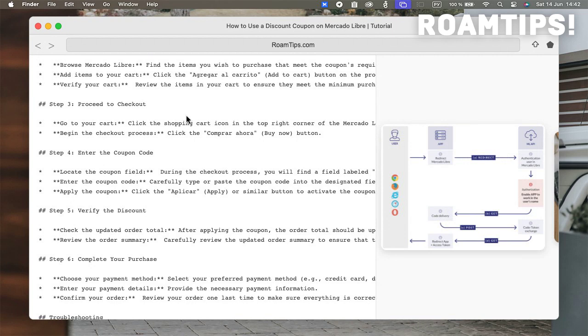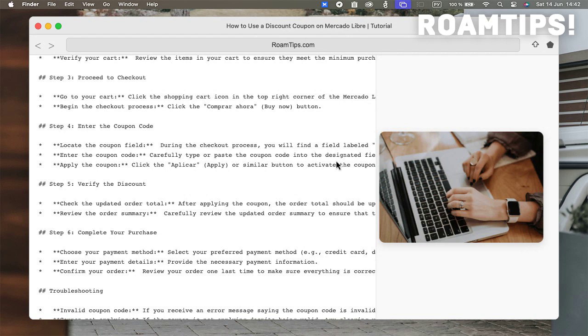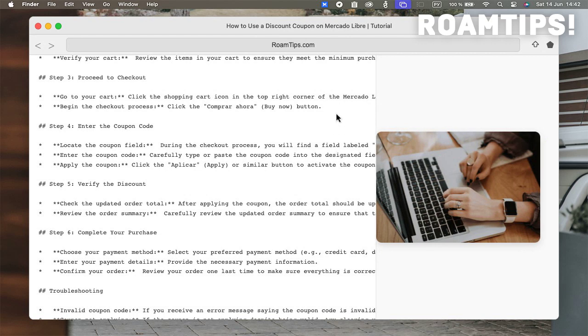Scene 2. Applying a coupon code. Screen recording of Mercado Libre website/app. Now let's talk about using a coupon code, which you might have received in an email or found on another website. Show screen recording of adding item to cart and proceeding to checkout.